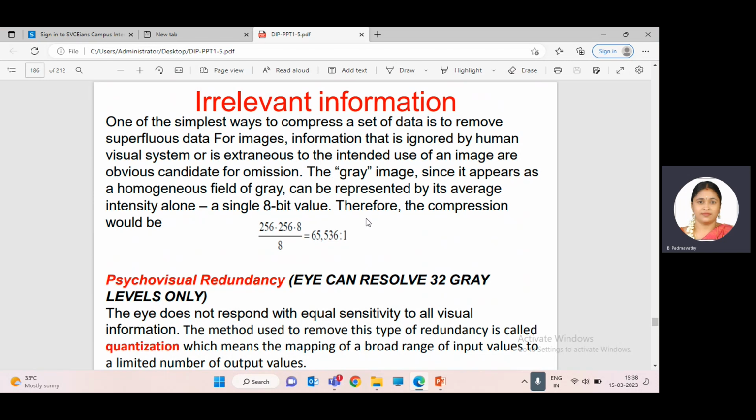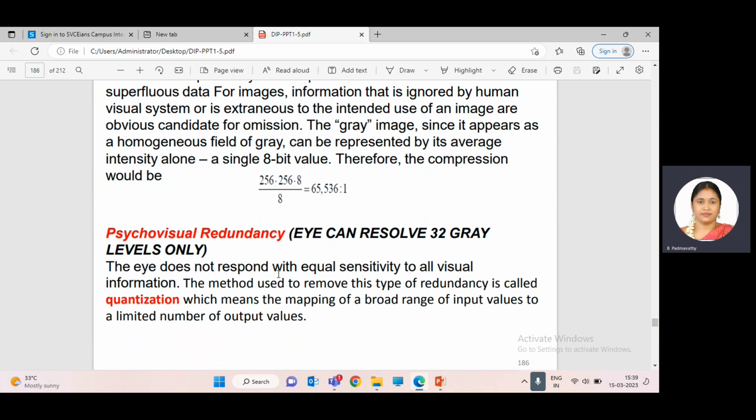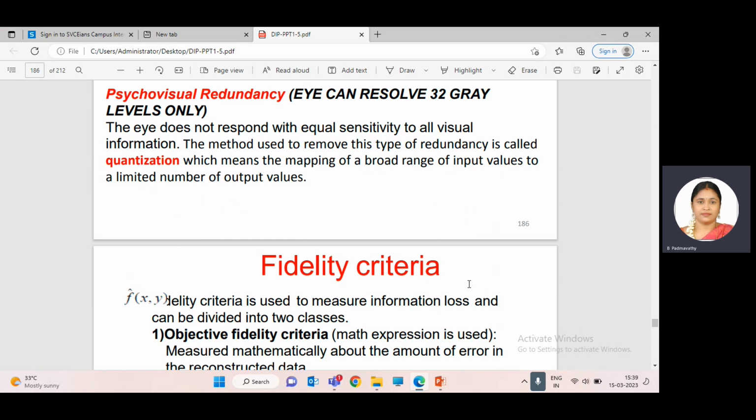Then we'll go for psychovisual redundancy. Our eye has the capacity to resolve only 32 gray level values. So psychovisual redundancy is some information which our eye leaves out, or sometimes the eye does not respond because of its sensitivity to all kinds of visual information. This kind of redundancy can be removed using quantization with a limited number of output values.